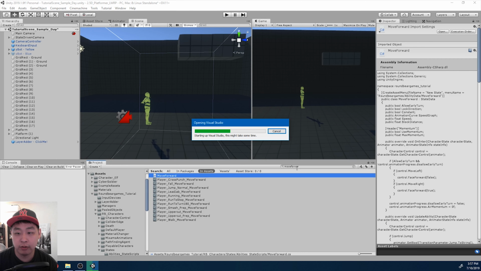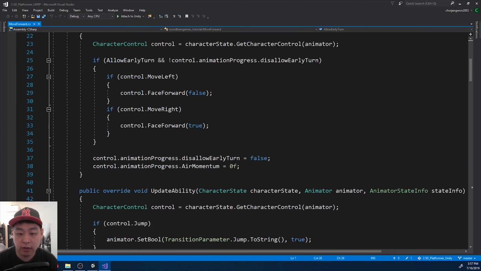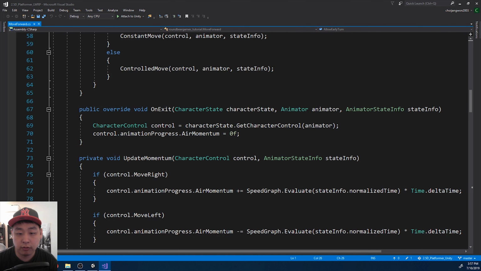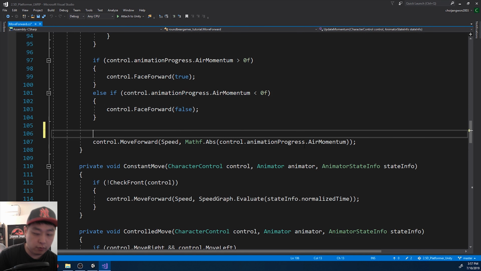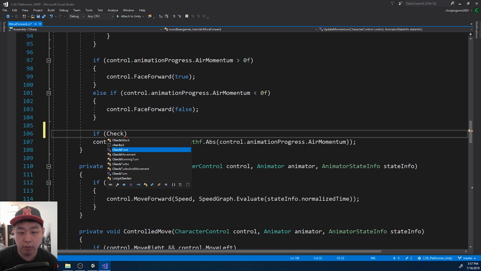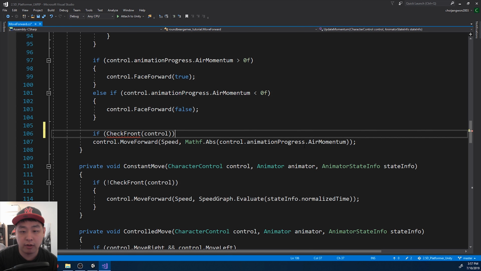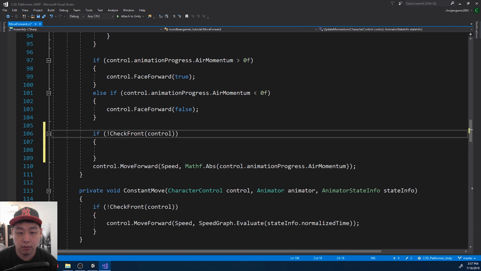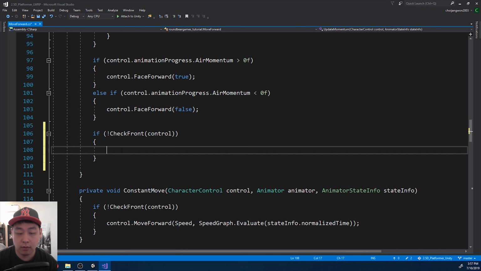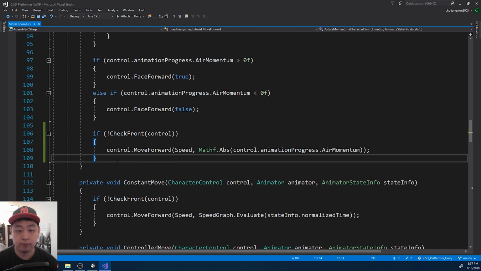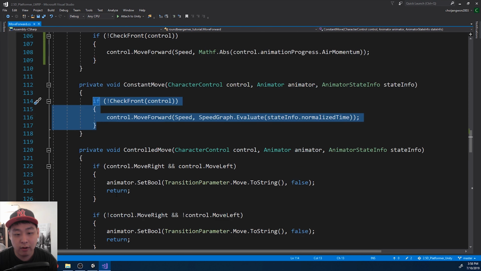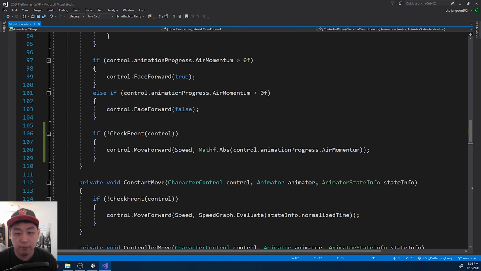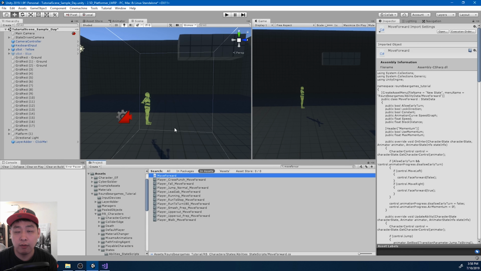So I'm going to go into the move forward script. I'm going to go down to where the air control or the momentum is being updated. And before we move forward, we want to make sure that there's nothing in front of the character. This is the same thing that we've been doing with walking and running. If there's something in front of the character, first let me save and go back to Unity.